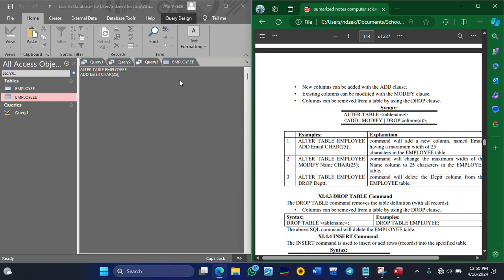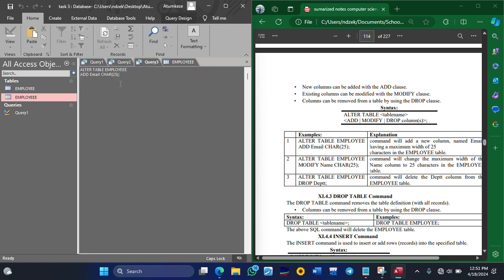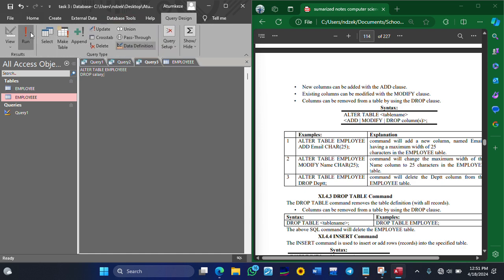What if we want to delete this field called email or salary? The command is alter table. Which table? Employee with 3 E's. And then I want to drop this field called salary. Like that. I'll click on query design and I'll click on run.